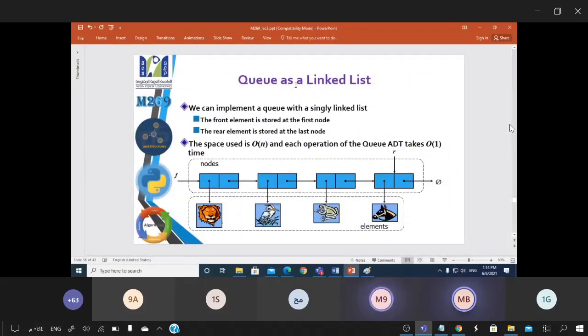Implement the queue as a linked list. Same idea. You will apply the rules of queue. That is just a tool, just a container. So you cannot enqueue from anywhere. You cannot dequeue from anywhere. You must apply the rules of the queue. First in, first out. Inserting from the end, removing from the top, or the front.